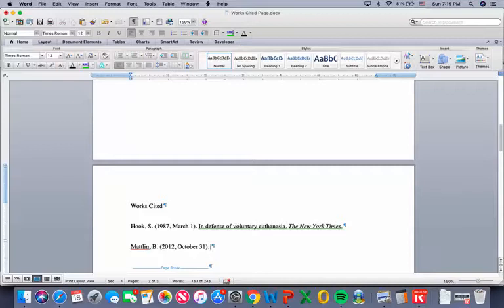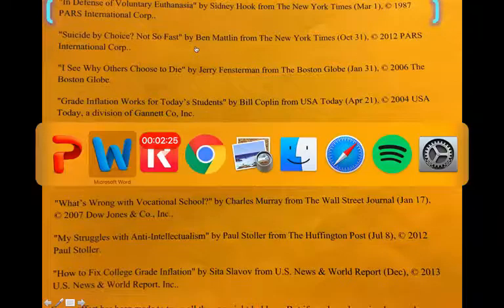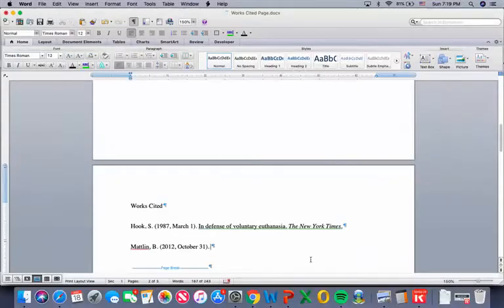And then let's go back and get that title. In case you're not remembering it by memory, that's okay. Make sure you get the title correct, especially if you're doing this for a class project. It's an article that the teacher has assigned. They're going to know that title, so it's really important to have the correct title information. So we've got our title, which is Suicide by Choice, Not So Fast. So let's go ahead and put that in there.